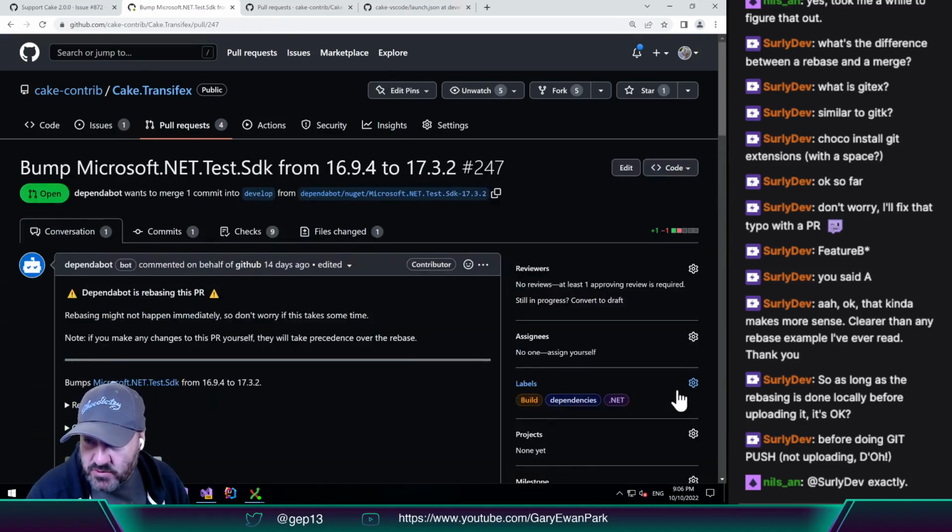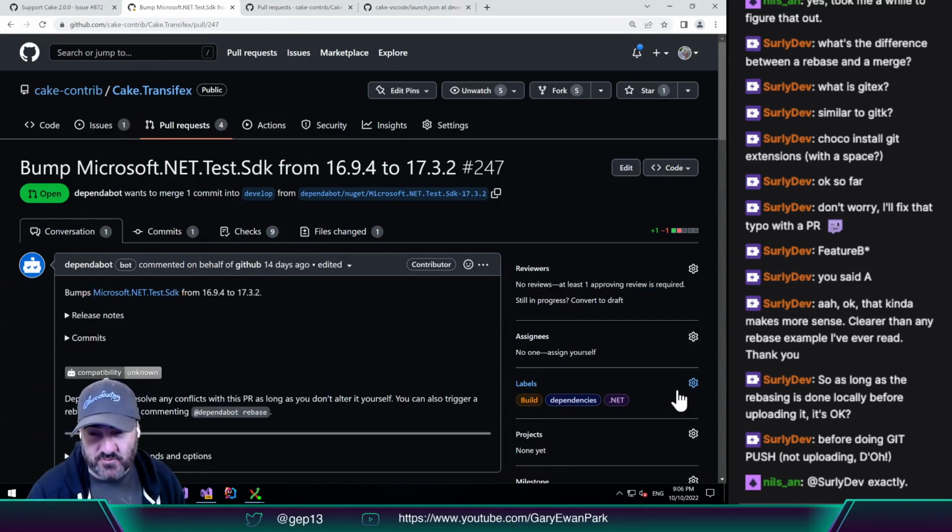Okay, that kind of makes more sense. Clearer than any rebase example I've ever read. Thank you. Oh, yes. So as long as the rebasing is done locally before uploading, it's okay? Before doing git push, not uploading. So there's a little bit of a caveat there.